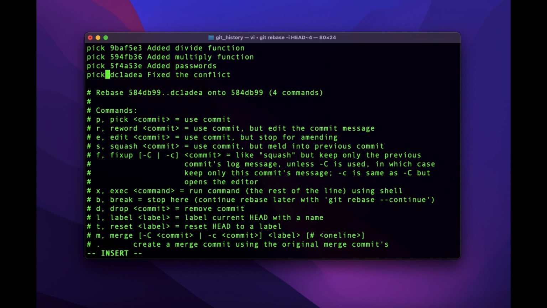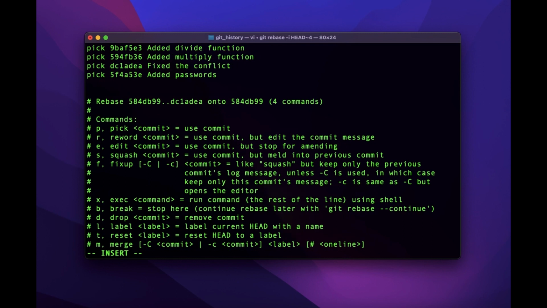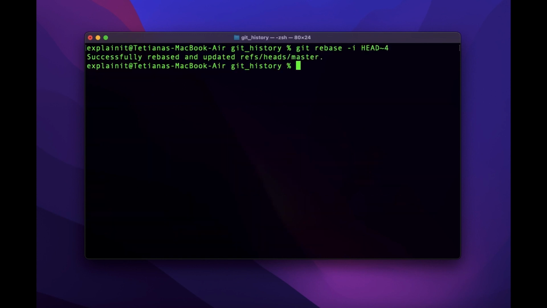So for example, we will clear this one. Oops, sorry. We wanted this one to be before these added passwords. So we will just put it here. And then we will press escape and shift Z. So successfully rebased and updated.